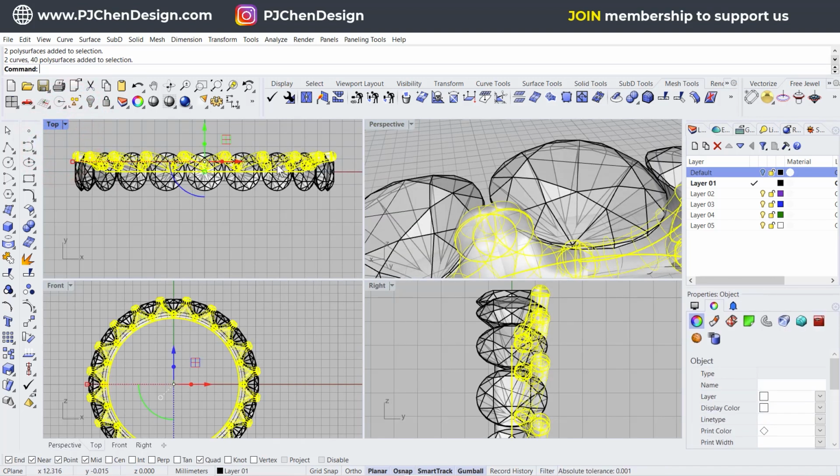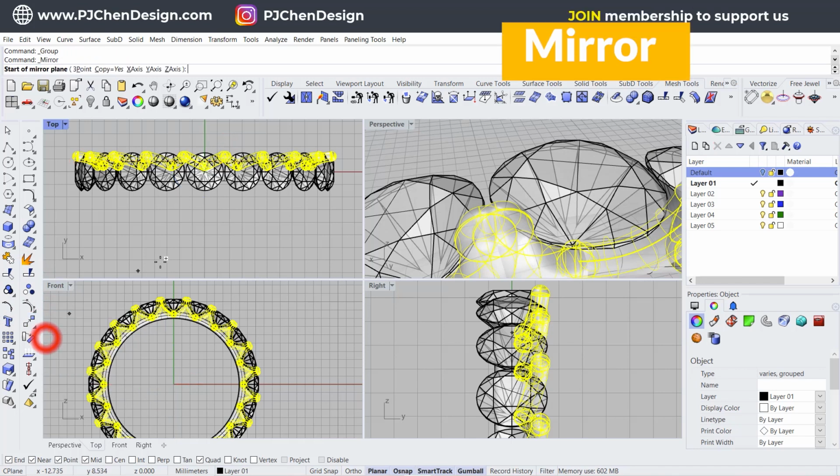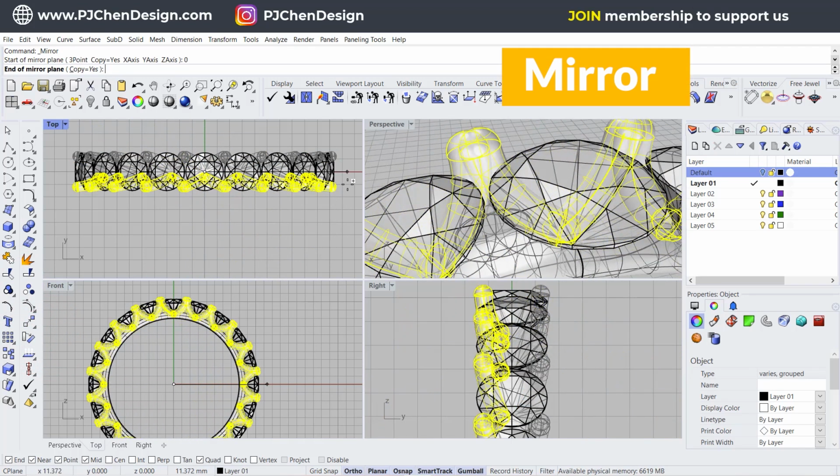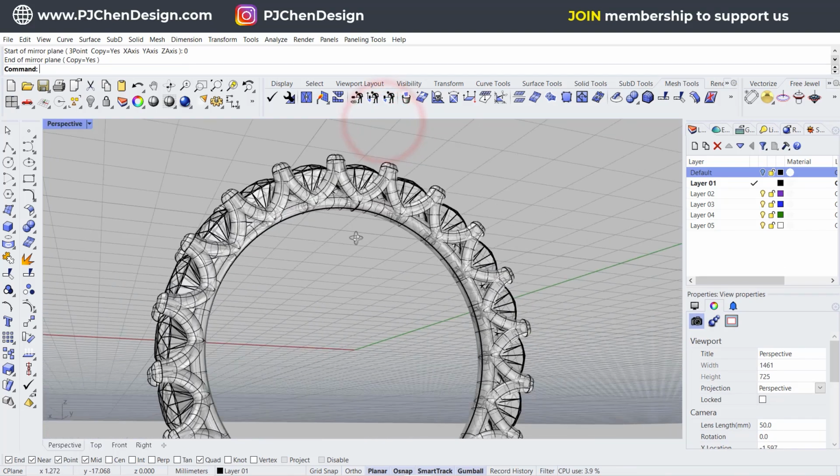it's 100% matching. All right, once you have that, I'm going to group this one. All I need to do is mirror to the other side. So let's go ahead and mirror, and then we'll get something like this. All right, so the eternity ring is done.